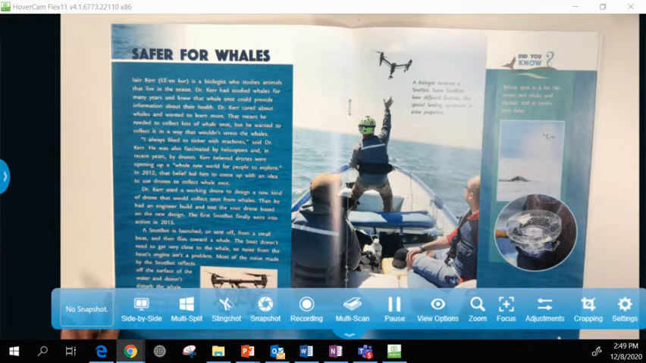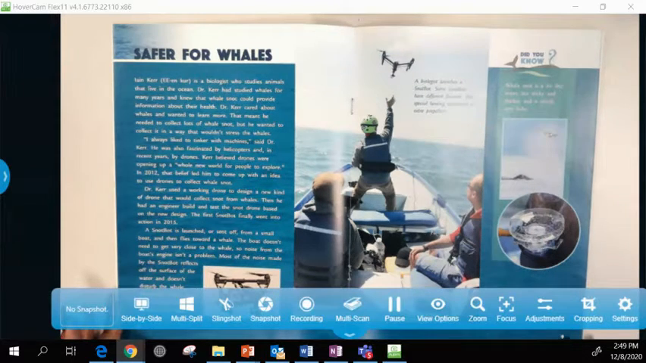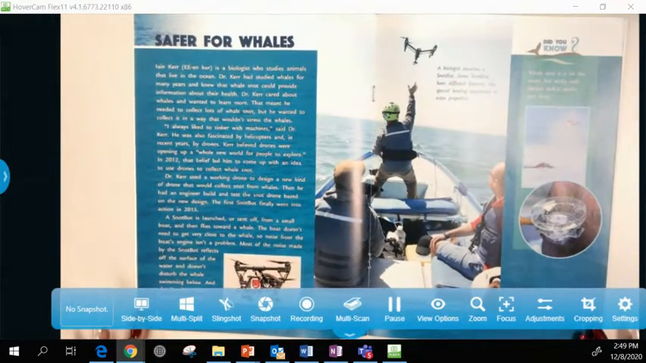Dr. Kerr used a working drone to design a new kind of drone that would collect snot from whales. Then he had an engineer build and test the snot drone based on the new design. The first SnotBot finally went into action in 2015. A SnotBot is launched, or sent off, from a small boat and then flies toward a whale. The boat doesn't need to get very close to the whale, so noise from the boat's engine isn't a problem. Most of the noise made by the SnotBot reflects off the surface of the water and doesn't disturb a whale while swimming below. And the SnotBot never touches the whale.